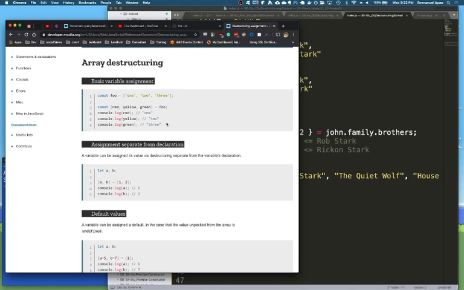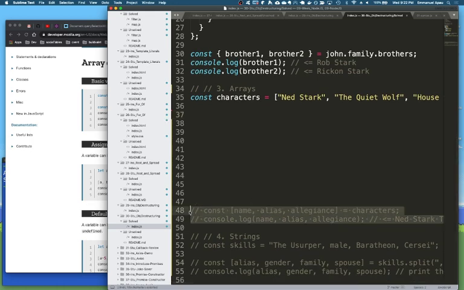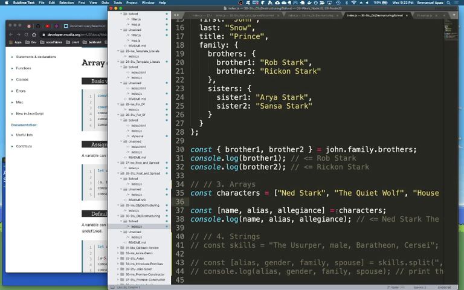Once you see an example like that, it's easy to now reduplicate that over here, and so we end up with a solution like so, where for each index in the array we have the name, alias, and allegiance, and we're just console logging them out. Questions on that?